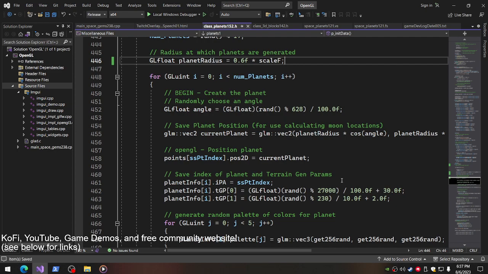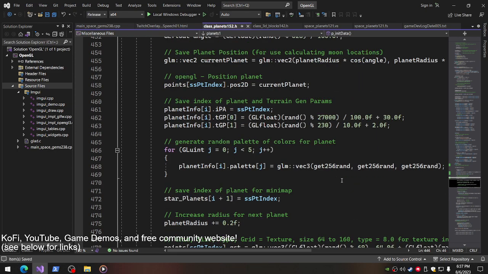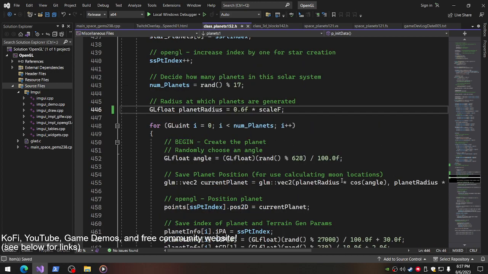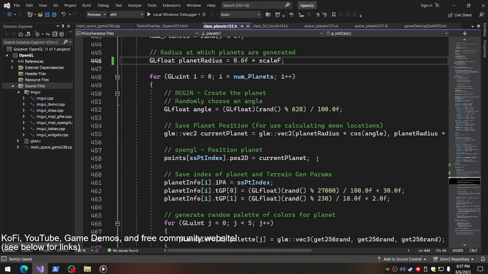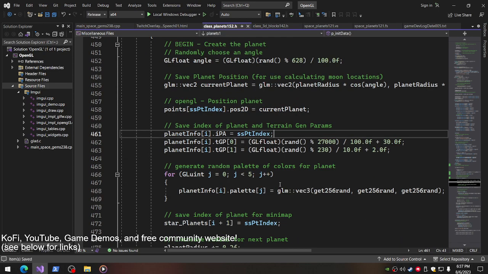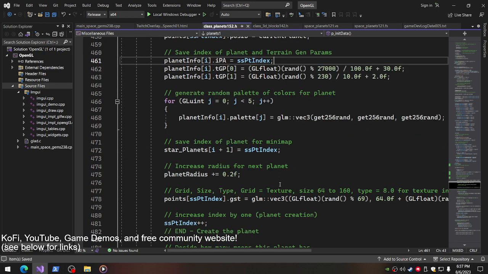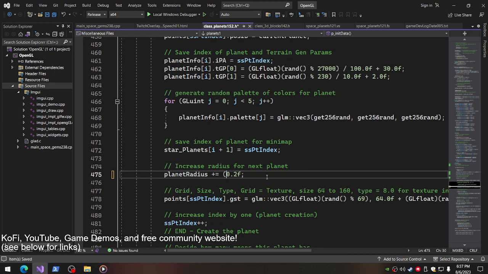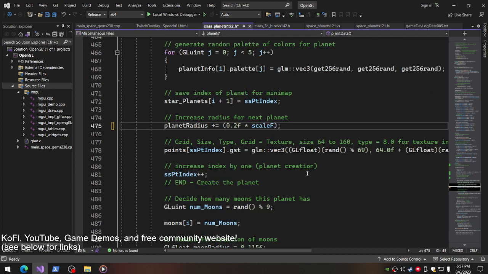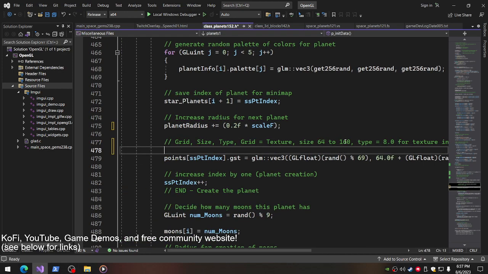Cool. And then where's the planet size? Current planet, position 2D. No. Where's the points? I don't see anything for the planet size. Save index of planet for minimap. Increase radius for the next planet. Oh, so right here also. So that will increase the distance between the planets as well. That's fine. So grid size type. Okay, so let's do it right here too. Let's pull out the planet size.